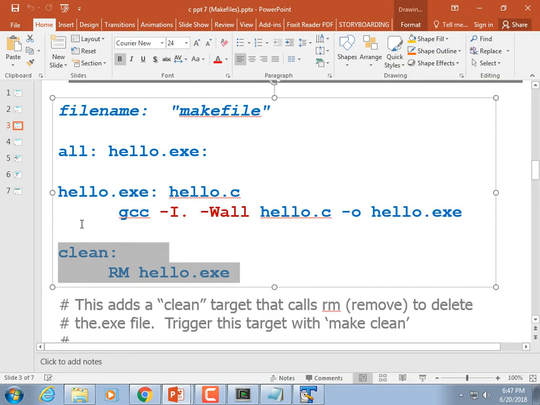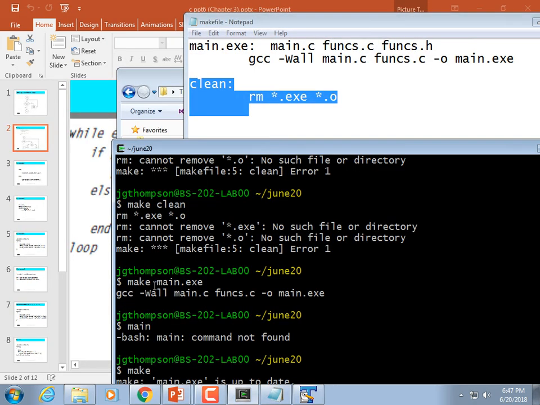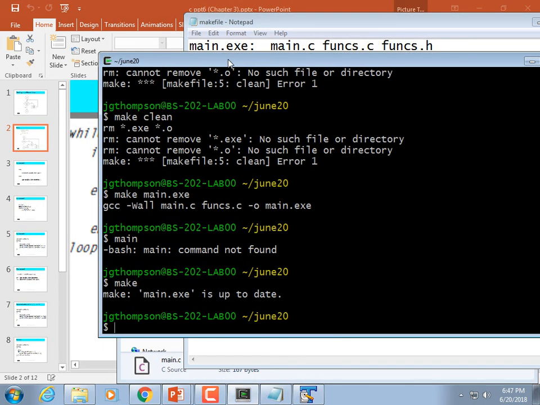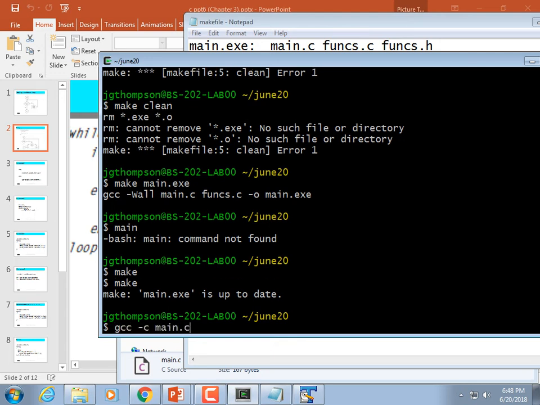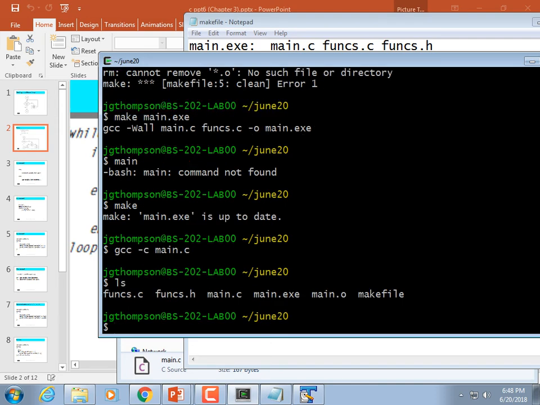So what is it removing? I just removed the .exe file, and that .o file was made when I compiled but didn't link. What I did is gcc -c, which tells it not to link, just to compile, and then I did main.c. It made an O file, an object file.